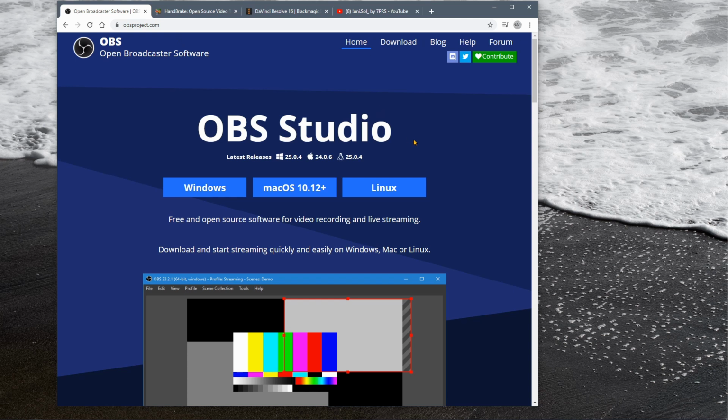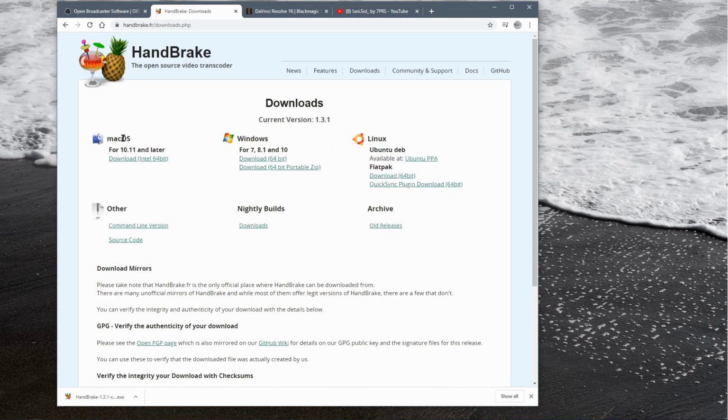The OBS Studio, as you can see, runs on Windows, Mac, or Linux. It is open source and free and is quite widely adopted. It's certainly not new software, and it's useful for both video recording and live streaming. You can see now that Handbrake is also available for Mac OS, Windows, or Linux. It is also open source and quite handy to use. Gives you a nice graphical interface to transcode your files. I'll explain a bit more about that in a moment.